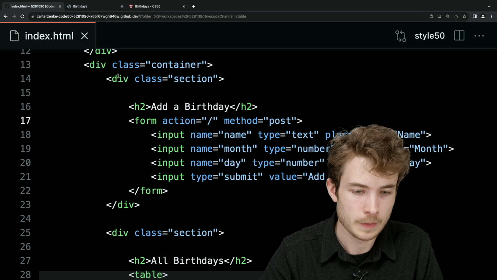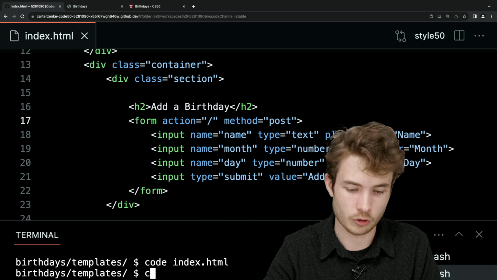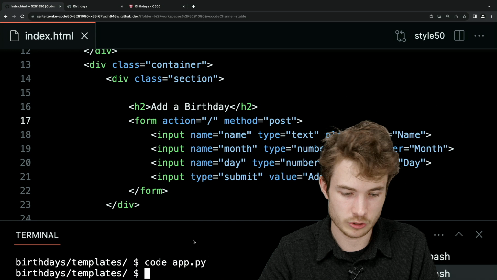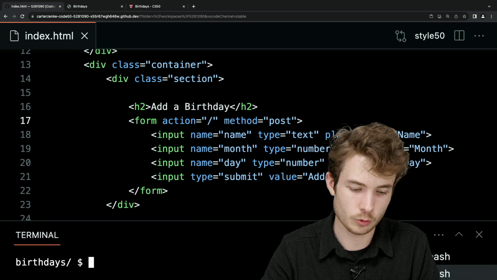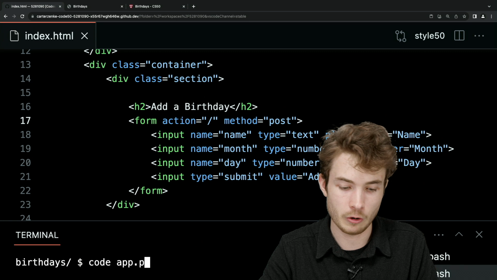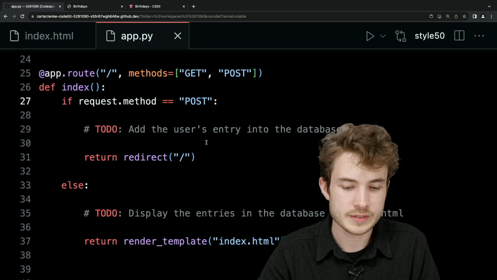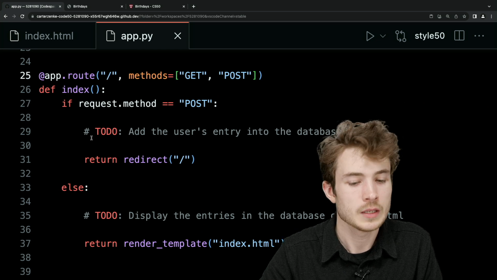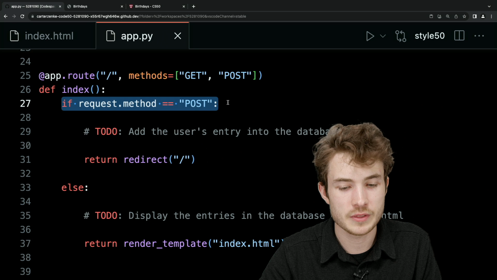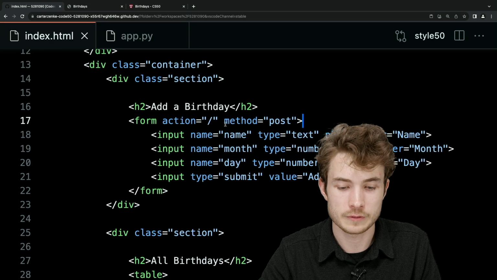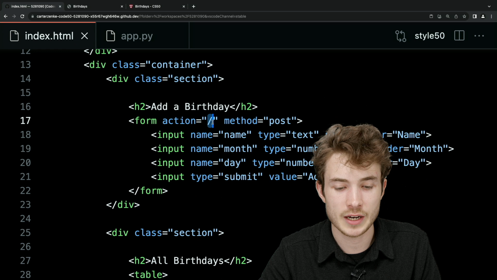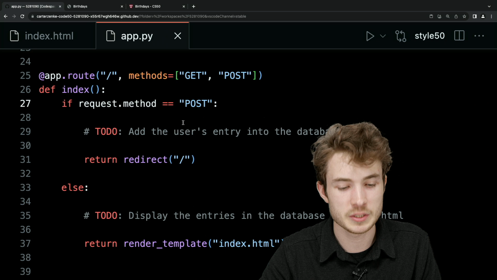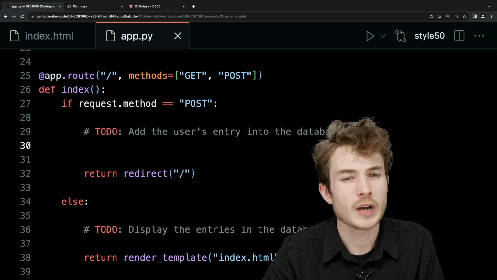I'll go back to my app.py now. I'll code app.py over here. And, whoops, wrong place. Let me go back up one level to the birthdays folder. And now let me code app.py. And let's see in this. So here is our route for this application, the slash. And now we're using the request method post because, notice, our form, the method is post and the action is slash.